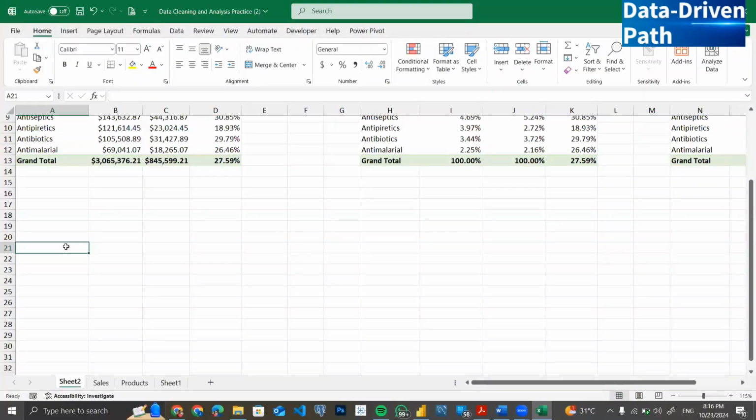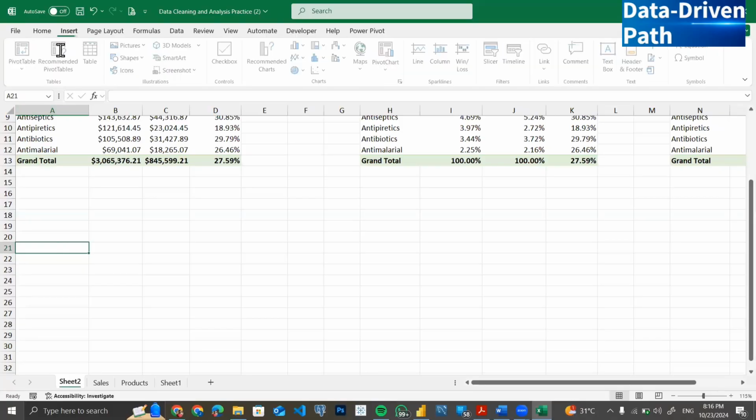So we want to perform analysis based on the product name. Okay, so I'm going to insert a new pivot table again.